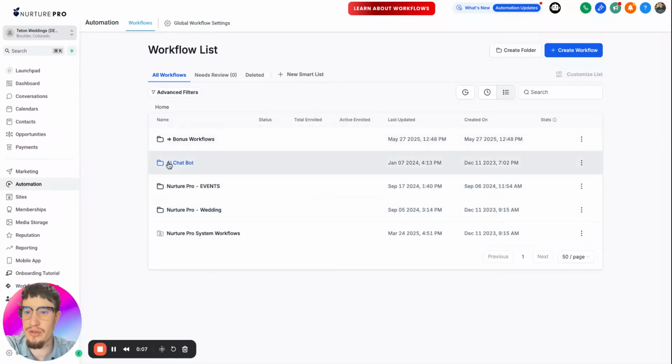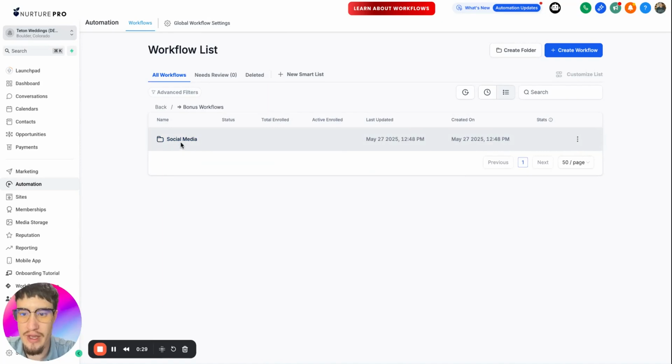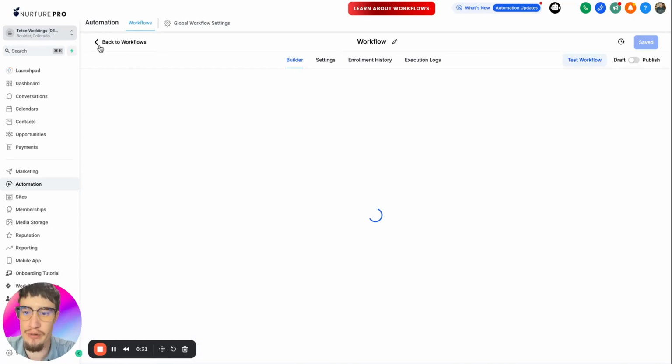Just hopping in here to show you the step-by-step on how to set up your Instagram and Facebook comment automation workflows. So if you have this as a bonus in your account, it will be in this bonus workflows folder. So you'll navigate to the automations tab, and then you will see the bonus workflows folder. If you click that, it'll be in the social media folder for Facebook, Instagram comment automation.